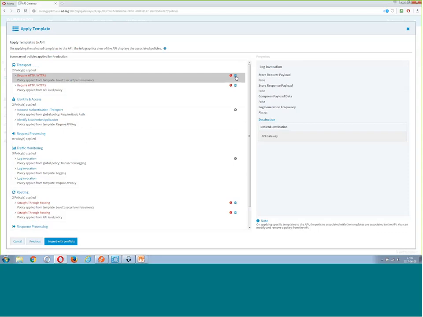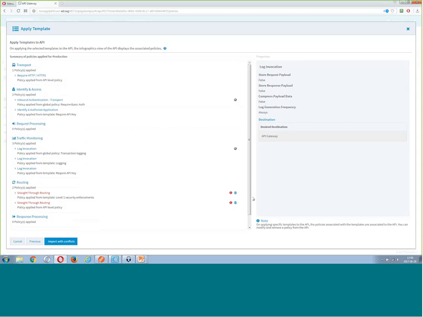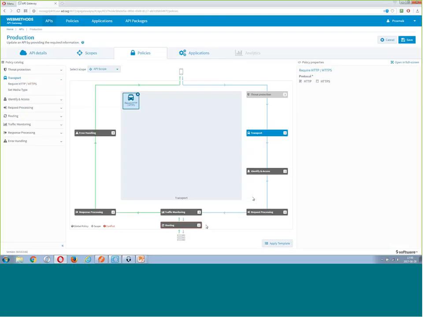There's a reddish thing around this stage. When you click on it, you'll see that there are 2 policies that are conflicting each other. And you cannot really go next from this stage before resolving this conflict.